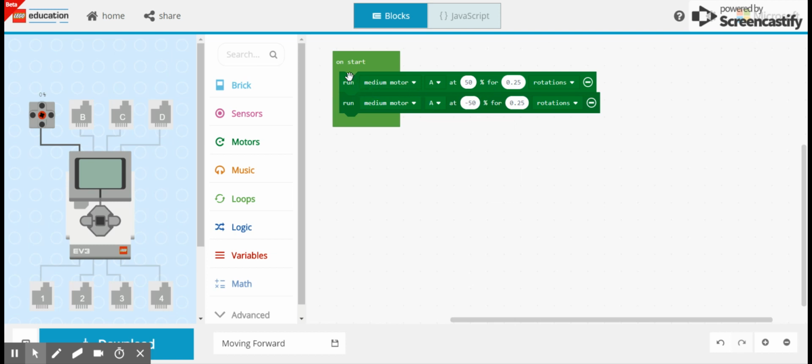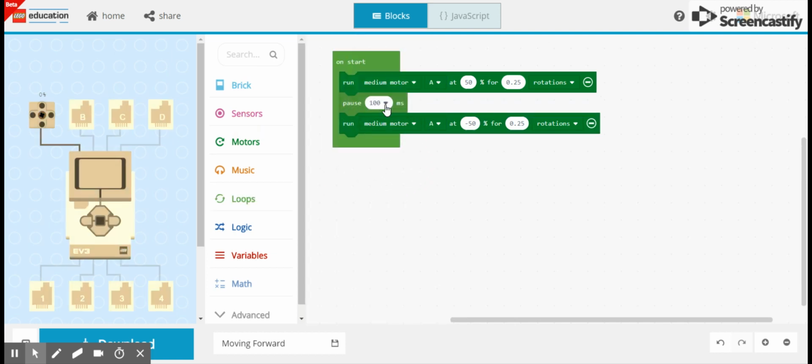So what this program will do is it will run the medium motor at 50% speed on port A for 1/4 of a rotation, and then immediately run it the opposite direction for 1/4 of a rotation. The program will go really fast. If you wanted to slow it down and have it pause while the arm is up, you can always, under the loops category, grab a pause block and put it in between, and you can choose the amount of time that you'd like it to pause. So this will just pause it for half a second at the up position before lowering it back down again.